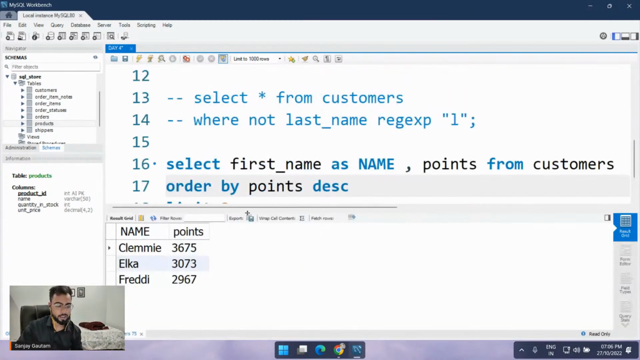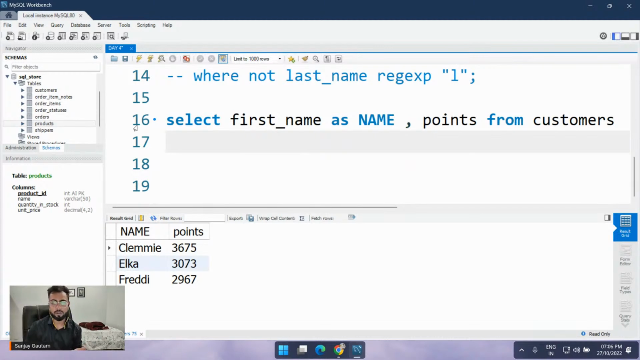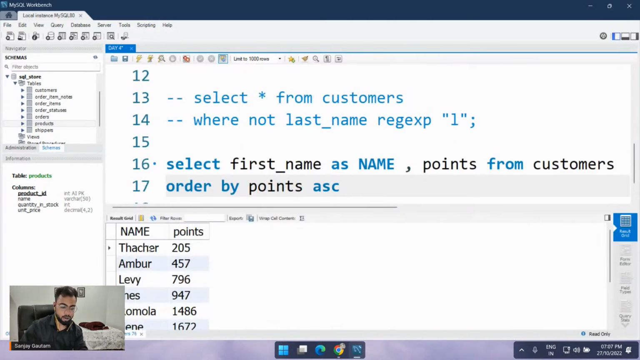So there is an interview question which people ask a lot. Suppose somebody asks you, get me the record or the customer where the points are least. So the guy with the least points, how can you get that person? It's very straightforward. Just put order by points here in the ascending order. And if you execute this, you see I'm getting all the people with the points in ascending order.